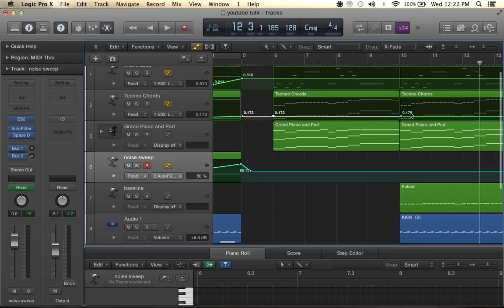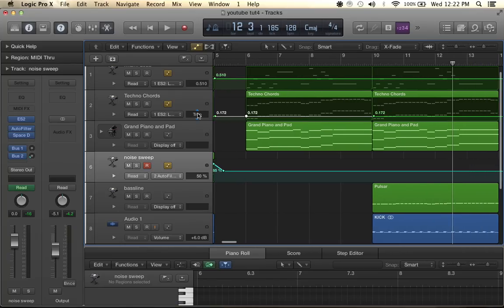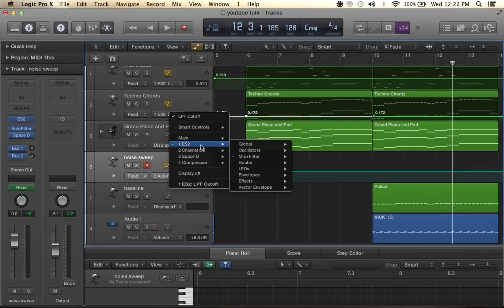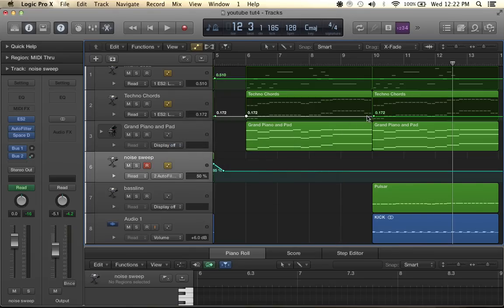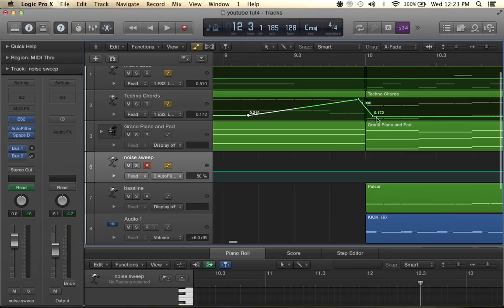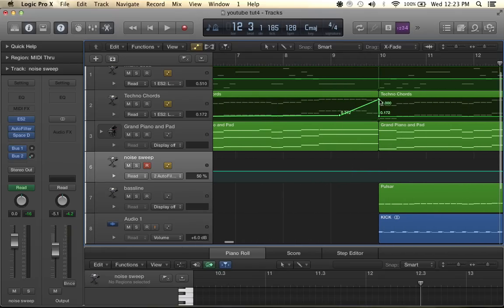For this, on the chord, the techno chords were on the cutoff automation line. I'm gonna do this. You'll see it intensifies the whole section before we drop our drums.